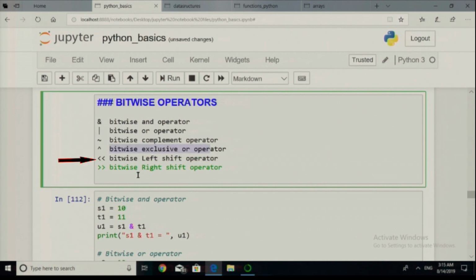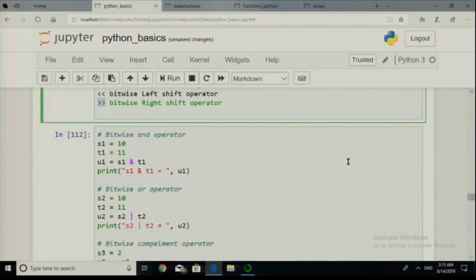We can also compute the bitwise left shift operator by giving this sign, and similarly at the end we can go for the bitwise right shift operator also, and all these operations can be done on bit level. So let us see using an example how to do this.